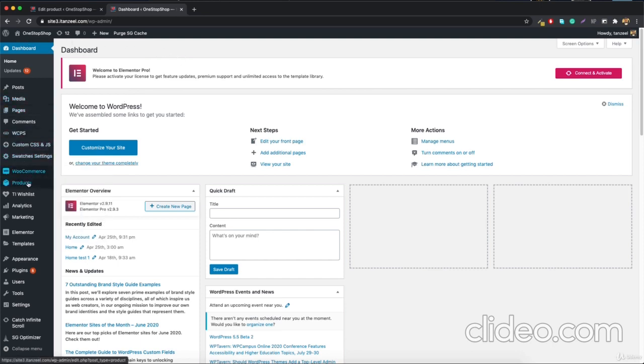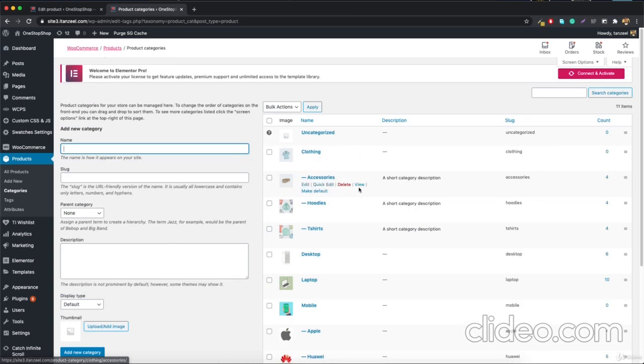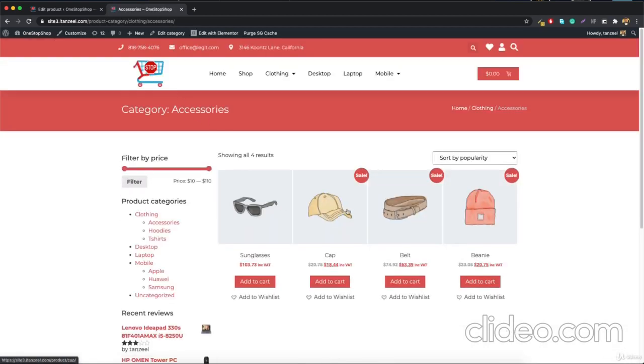Now how the taxonomy works: if you take a look, there are the categories, right? And when you click view on this particular accessories category right here, we will be taken to the accessories page, and all the posts will be shown. But this is how the title is looking, right? And let's suppose that we need to change it. So how should we change it?